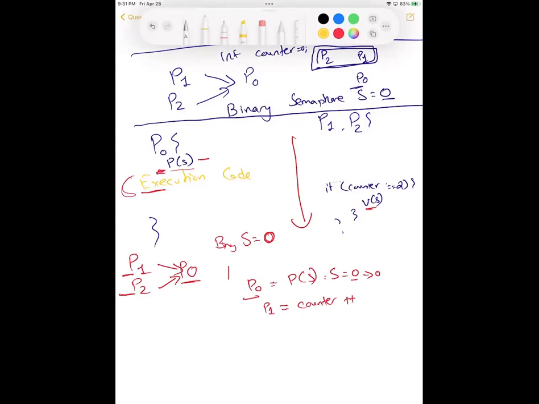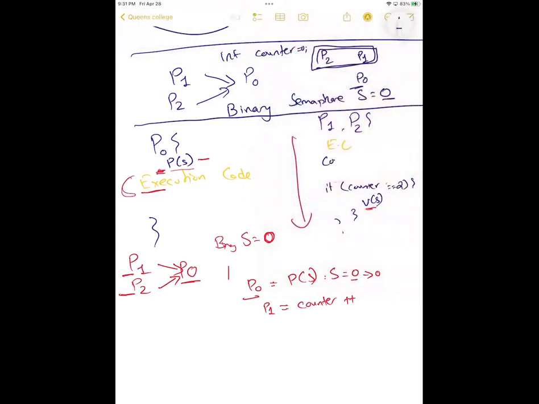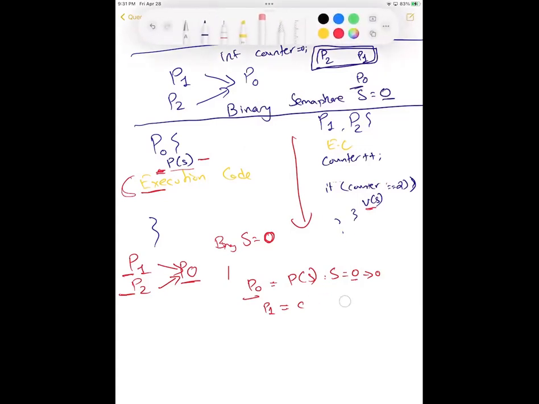So let's suppose there's execution code, EC, and then we have the counter over here. Okay. Now let me explain. Trust me, it is so much easier now. It's going to be easier to explain now. For me, it was the same thing. No, for me, it's going to be easier to explain.